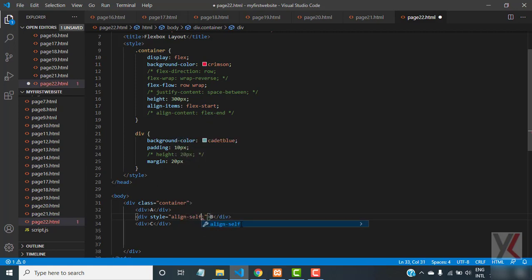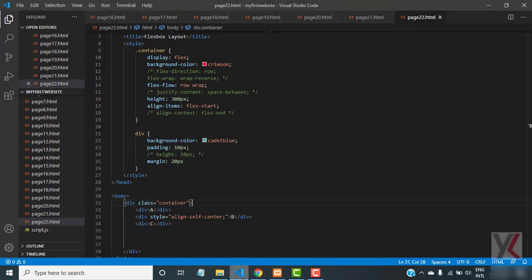Okay, suppose I will center this div. Now we'll save it and refresh it. Okay, see what happens. See, now our second div is aligned to center. These two divs are not centered because here we haven't given align self to center, we have given it only to B, this second div.